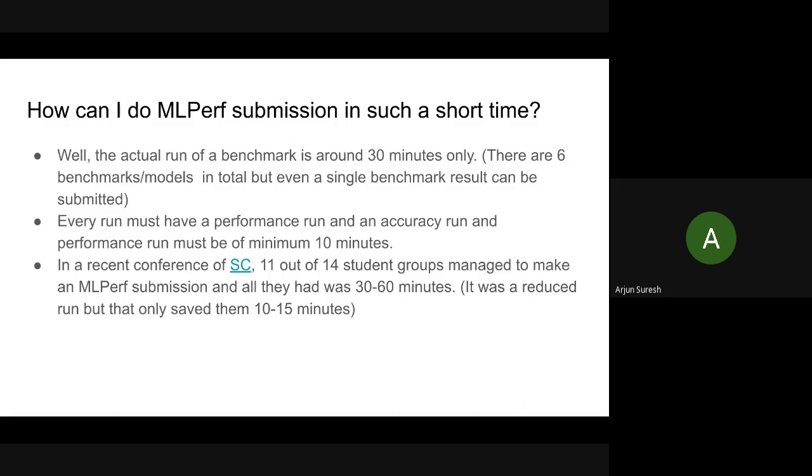We had a recent supercomputing conference where 11 out of 14 student groups managed to make an MLPerf submission, and all they had was 30 to 60 minutes. And it was interesting. Basically they had a reduced run, meaning they were not running the whole dataset of images or the whole required number of queries, but even then they were able to run the whole setup of the benchmark. So this shows that you can also do it, in a very short amount of time.